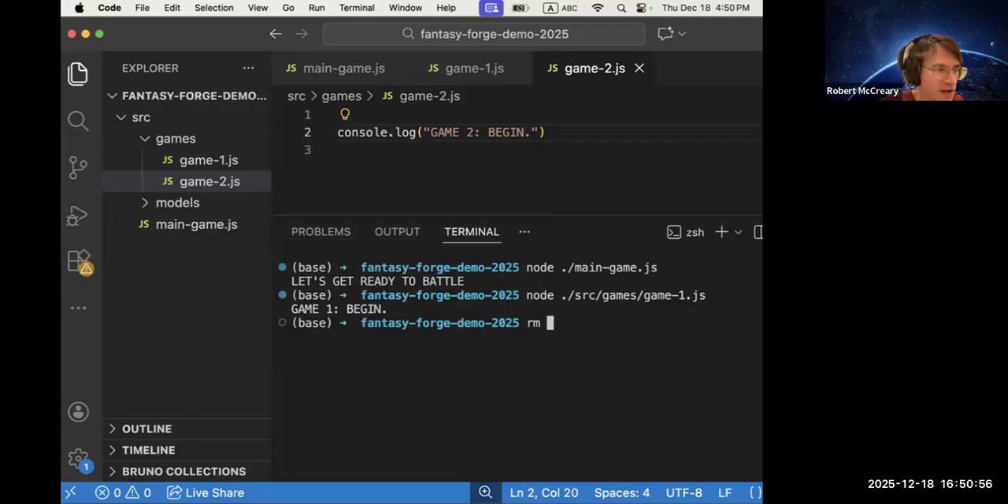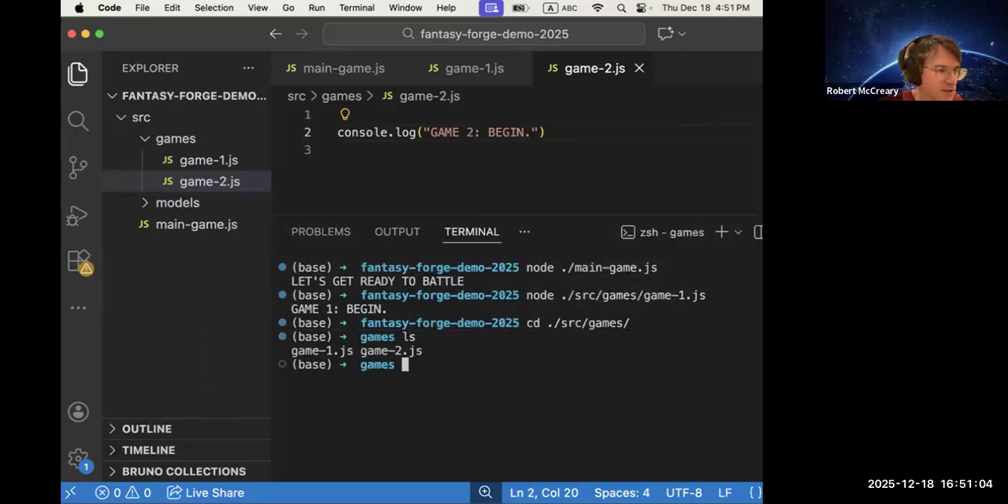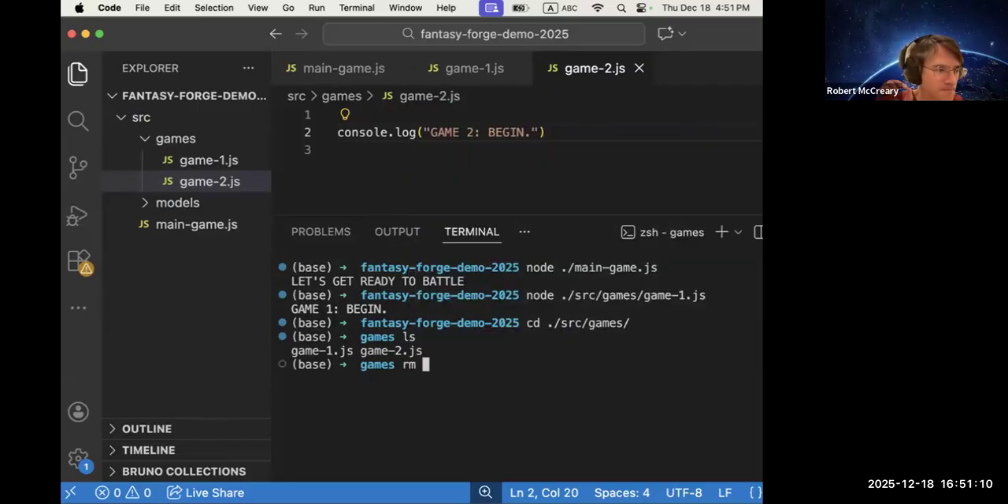I can RM the file, right? And well, let me go into it. CD src games. And this gets back to the tools idea. Just like you're thinking from first principles, I have to have something. It's like this is the verb, and then game1.js is the noun. So I can delete it.